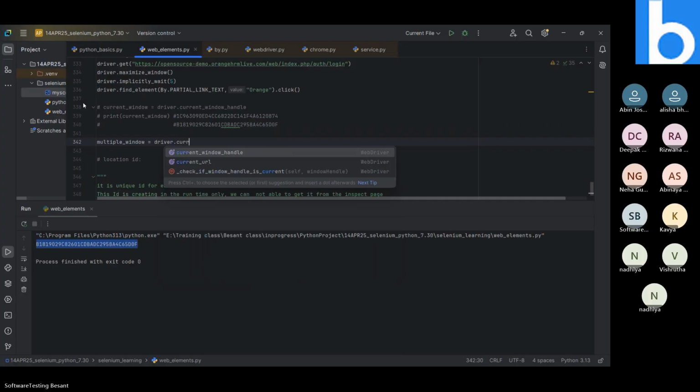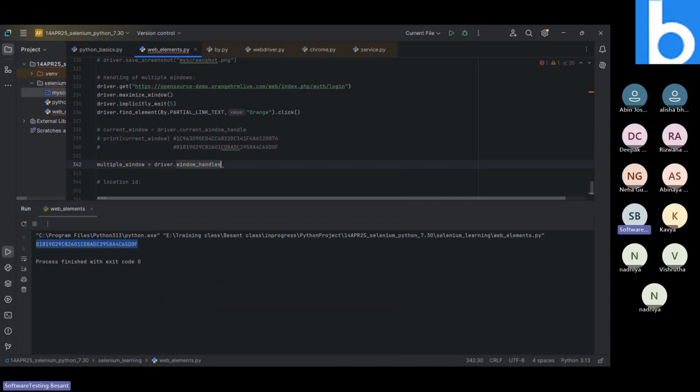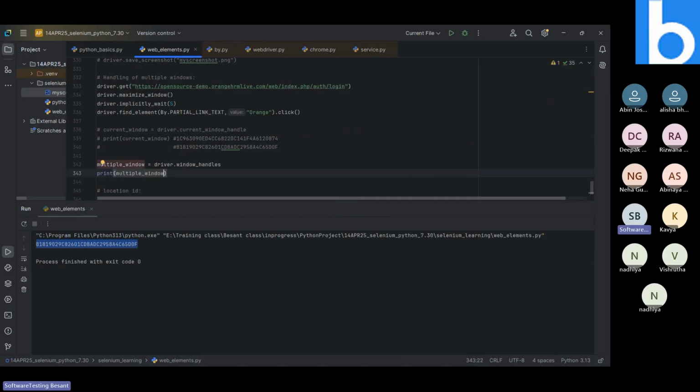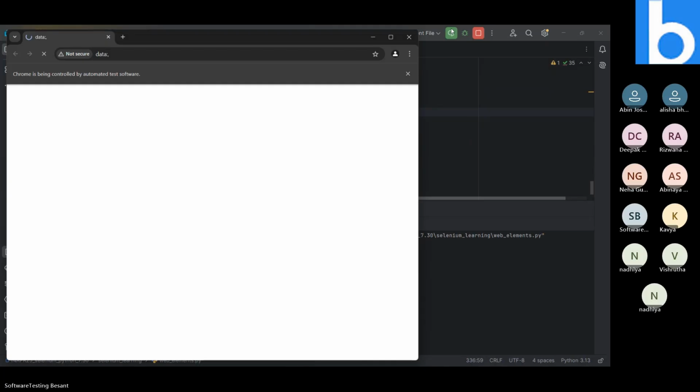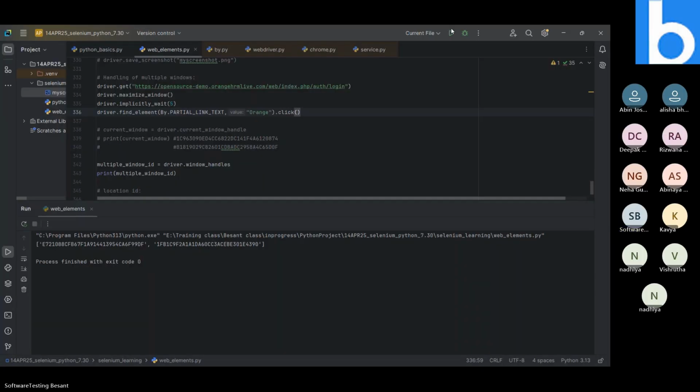It looks like current is not right; it is not the current window. What did I miss? Window handles. Print multiple windows, window ID. Okay, that makes sense. Let me run this time. See, we will be getting multiple IDs. We are not interacting with anything over here. A list of IDs, because window handles returns a list of strings, right? So due to that, we are getting a list of string values.